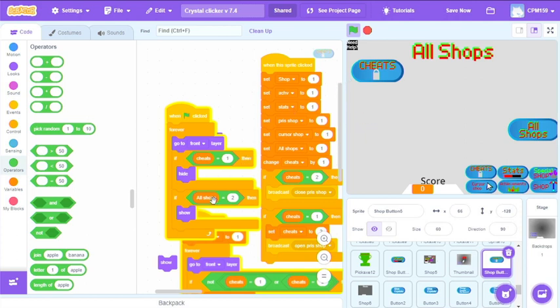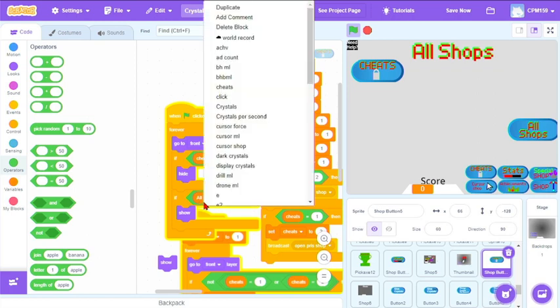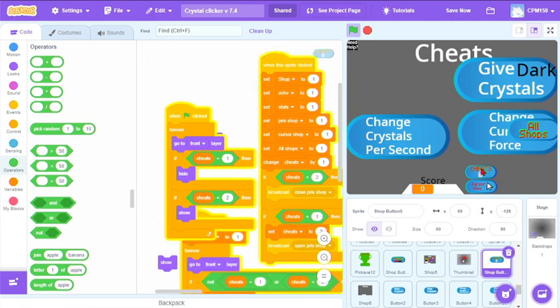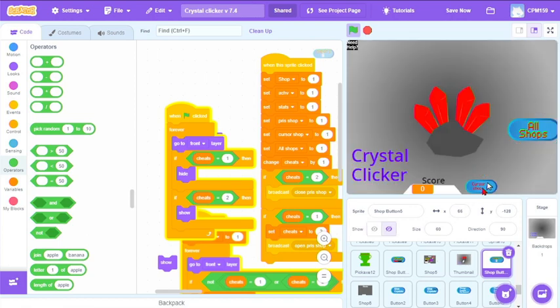That's the one I was looking for. And then the same variable. Click cheats. So now that is gone. If I go to the cheats menu, there it is. And also the cursor shop for some reason.